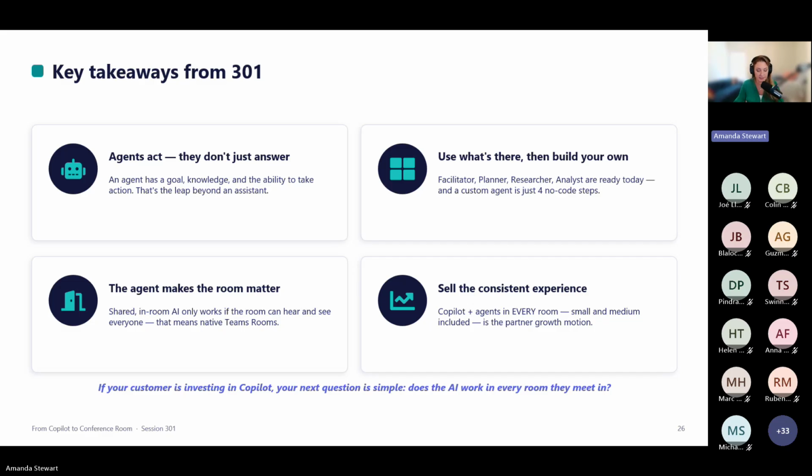So let's land these key takeaways, and then I'm going to hand it to my friend Josh. 1, agents act, they don't just answer. There's goal, knowledge, action. And that's the leap beyond the assistant that you already have and know about today with Copilot. 2, use what's already there. Then build your own. Start using Facilitator, Planner, Researcher, and Analyst. They are ready today.